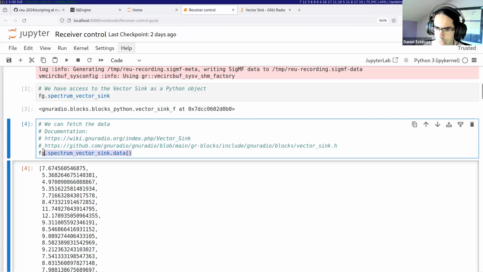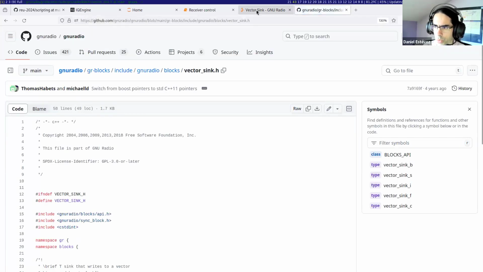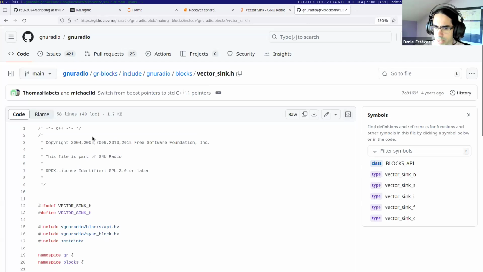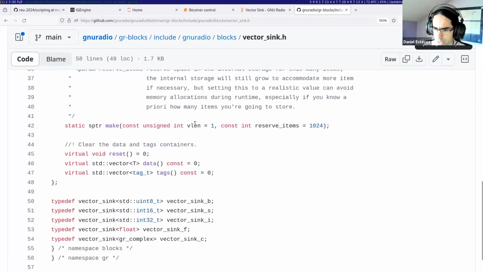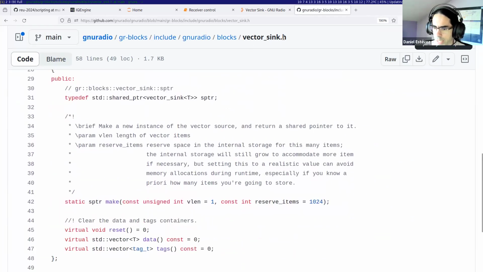The other thing you can look at, and in some cases it's necessary to look at, is the source code. In this case, the documentation is clear, but in other cases, if you're trying to do something more specific, it might not be explained in the documentation. So you can go to one of these header files, and you can see that there is a data method which can be used to retrieve the data. There is a reset method which can be used to clear the data, for example, and there is a tags method which can be used to retrieve something called tags, which we haven't seen in these tutorials, but they are a way to attach some information to particular samples.